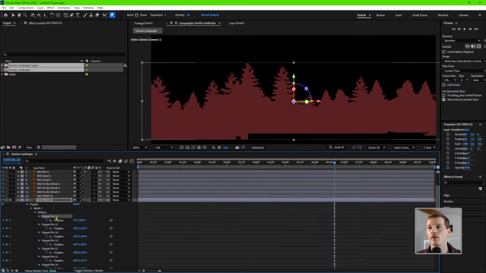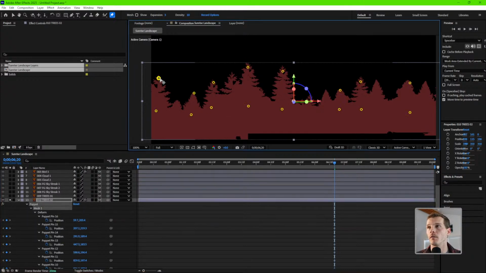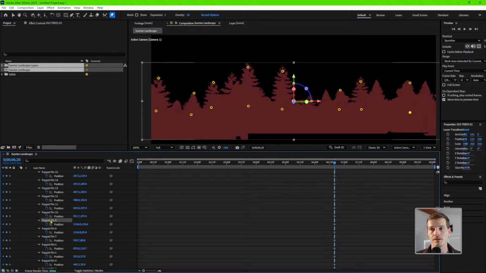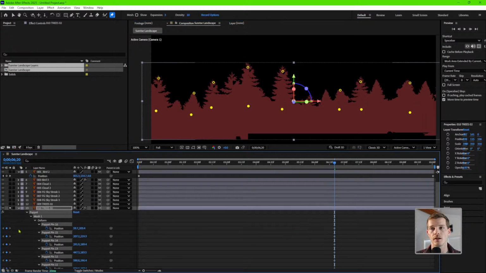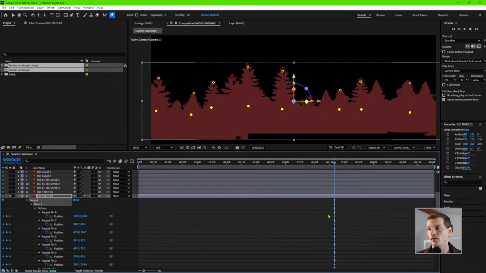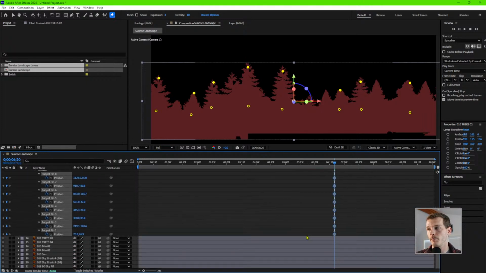All right, so let's grab this one, this one, this one. I'm holding the shift button to select these. And we're just gonna grab the tops, and then we can add, so that's puppet pin 8. So 9 through 16 are the anchors we set, these bottom ones. We don't really need those, so we can unkeyframe those and just hide them. So we have these here.